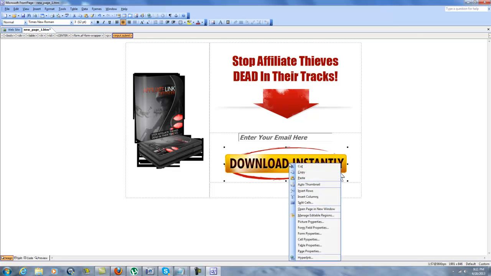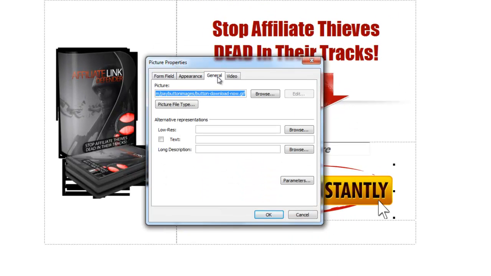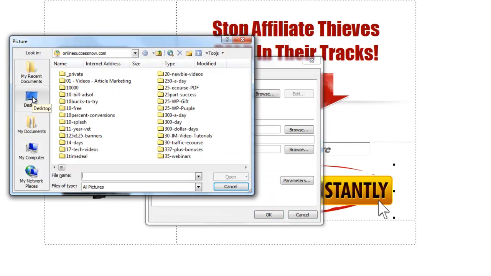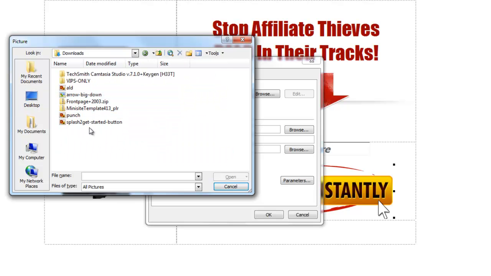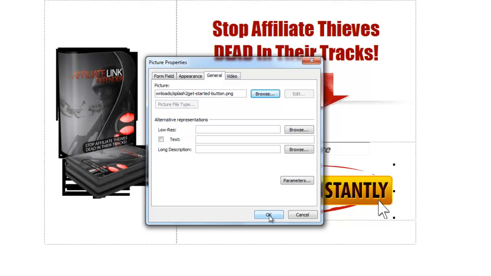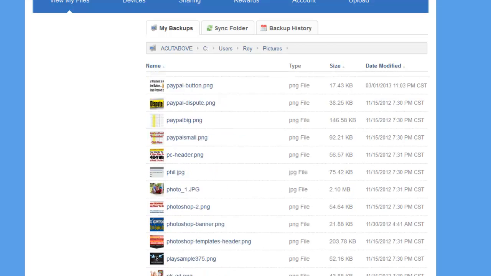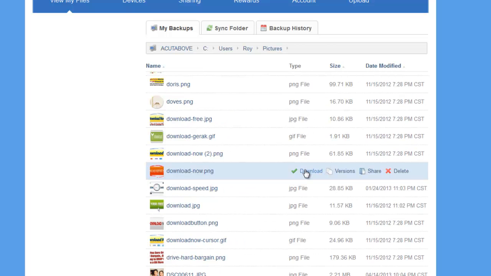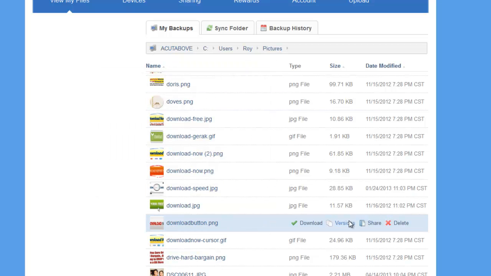I'm going to right click on this in FrontPage and go to picture properties, and then go to general, and browse, and go to desktop, but then I've got to go to owner, and find that get started button, and then go OK. All right, so click here to get started now. Well, this is basically to download now, so I've got to go to download now, maybe buttons. I'll download this, and that'll download, so I don't need that one open.